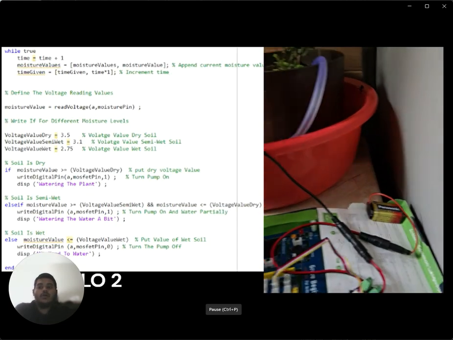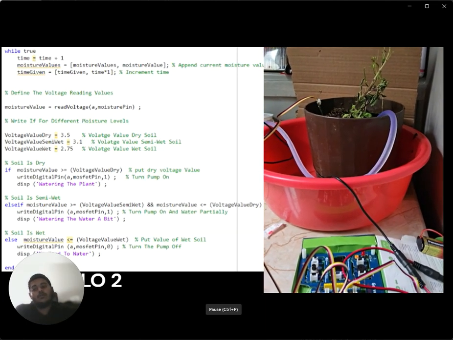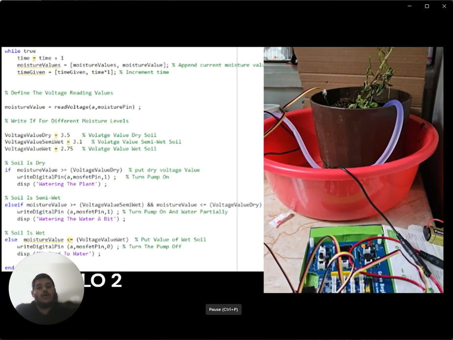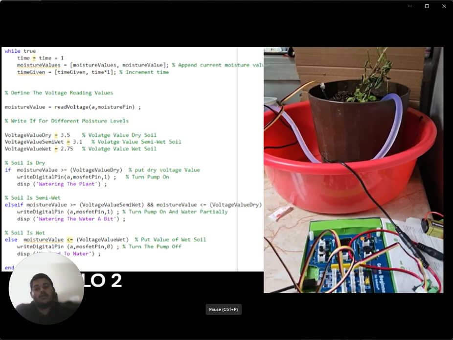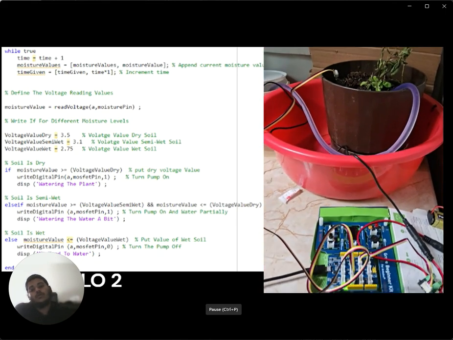For the second learning outcome, you can see we use the while true, which is an infinite loop, and then we have the conditional statement that if the soil is dry, turn on the pump, and if not, then turn off. Like you see, it turns on, waters, and when it gets wet enough, it turns off.